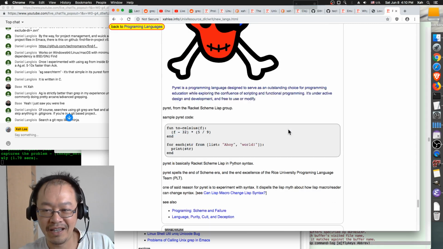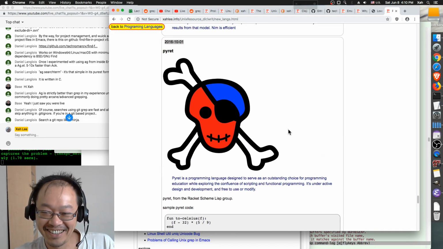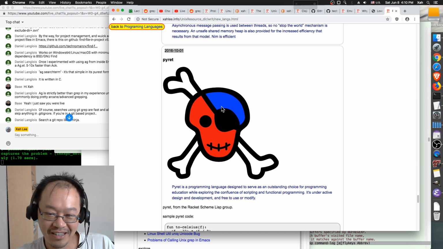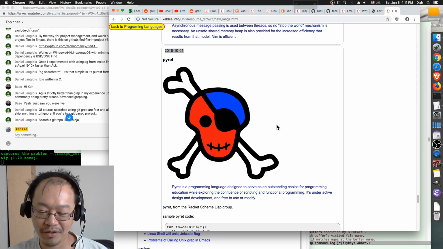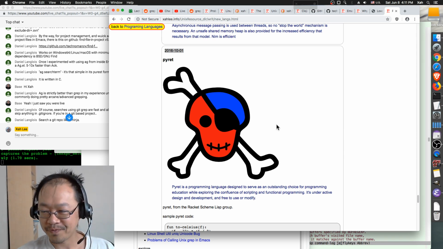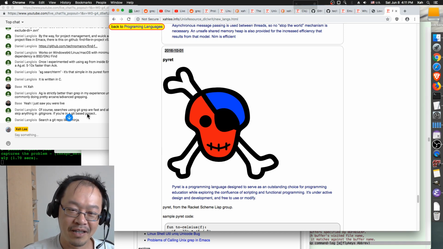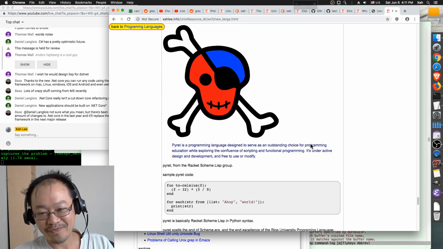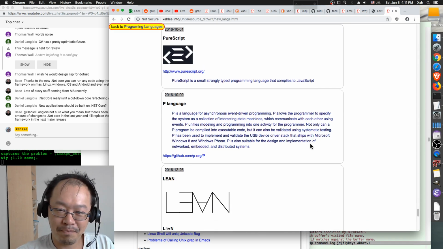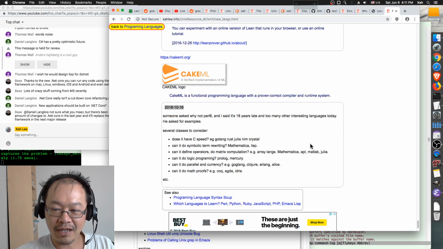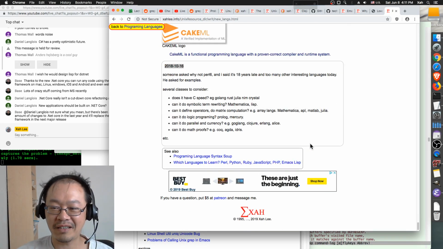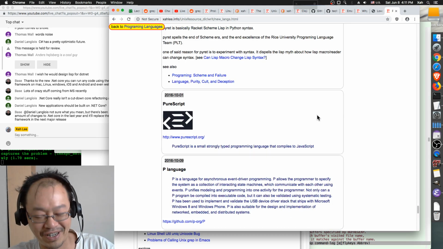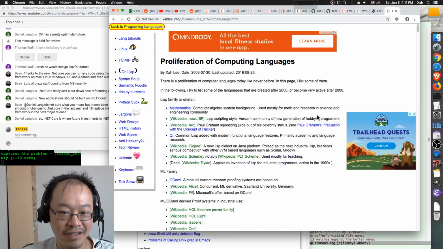Pyret, from the Scheme Lisp guys. The fact you have Pyret, which is basically Lisp in Python syntax, that's from the Racket Scheme Lisp people. The very fact you have Pyret means that they gave up on Lisp. Then you have PureScript, P language, Lean, CakeML, and a lot more. I start to get tired of adding to this page because you have to just keep writing it. So many languages.